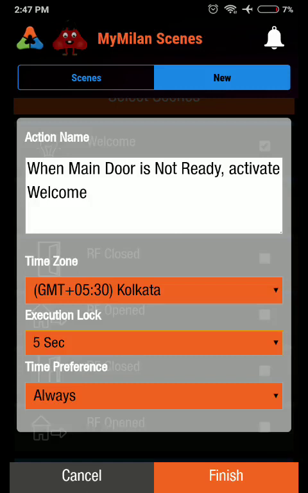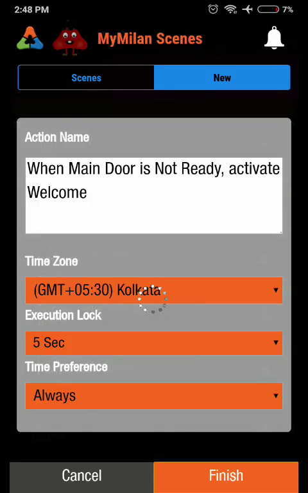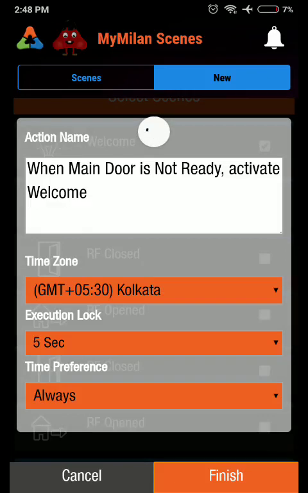This will be very helpful when there is a door which gets opened and closed every time. In that case you can have an execution lock for 5 to 10 seconds or maybe more, as per your preference. The time preference can be always, or a particular time or date, and then you can go to finish. So I have selected execution lock as 5 seconds and finished.